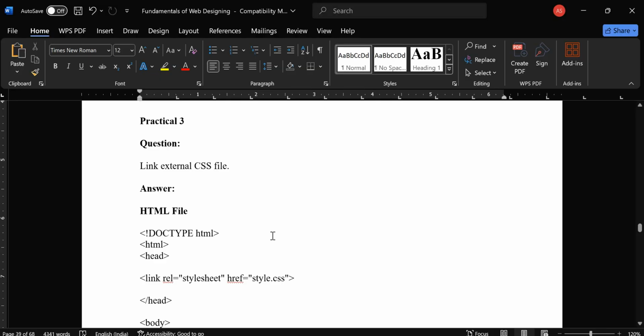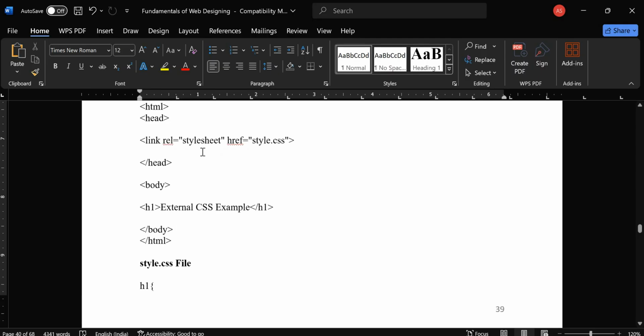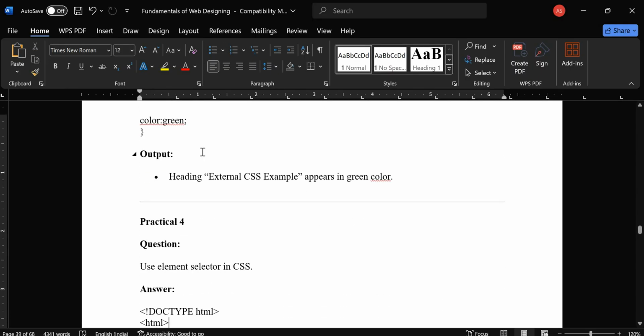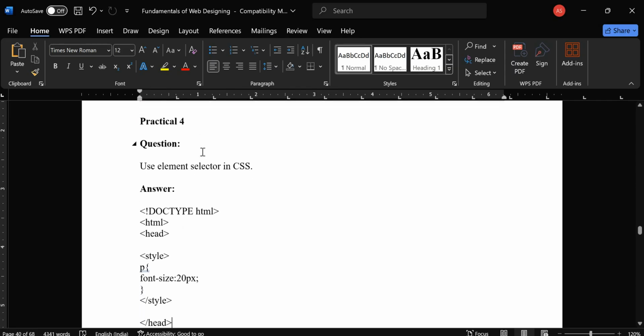Okay, let's move to practical number 4. What is our practical number 4, students? See, we have made here two files ना, एक style.css की फाइल थी, एक हमारी HTML की फाइल थी. I hope you all have understood it, crystal clear. Okay, let's move further. Practical number 4 is use element selector in CSS, students.